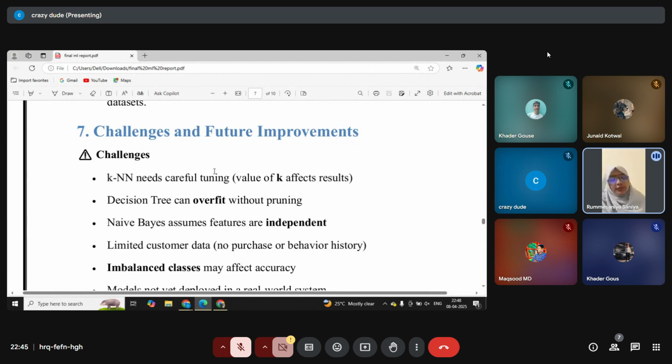Continuously refresh the model as customer behavior evolves.